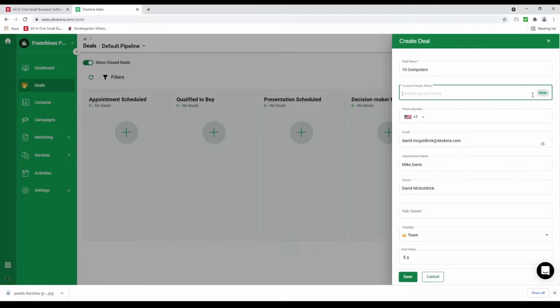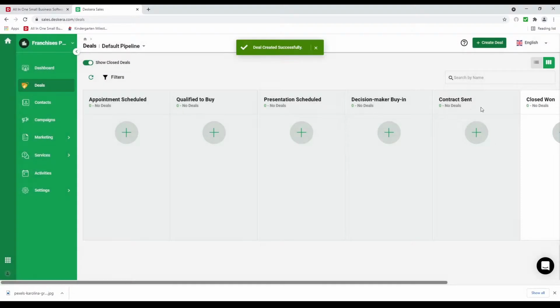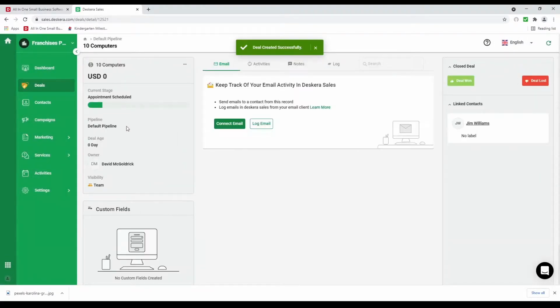I can also click on here and put in the person's name, for example, and save. So you can see I just created a contact person. I didn't actually need to go to contacts to do it. I can create directly on the deal. So you can see Jim Williams here. I can connect my email and then send emails from here. I can also log an email.